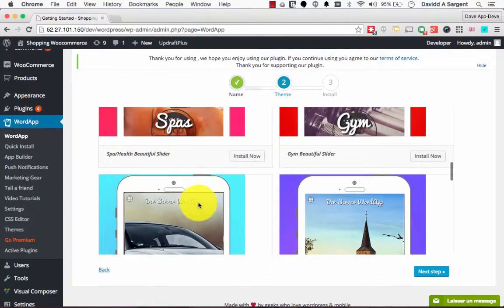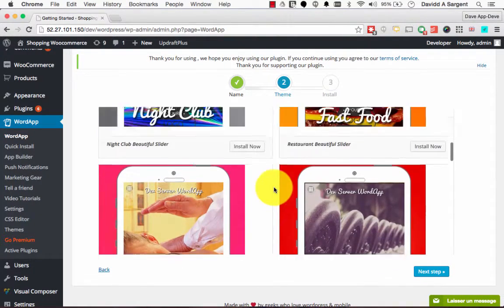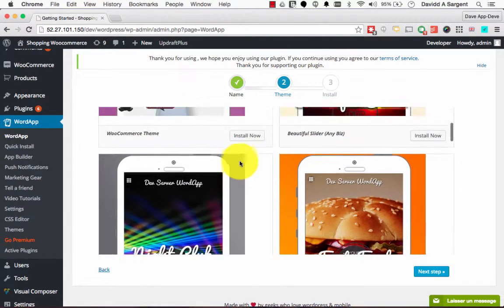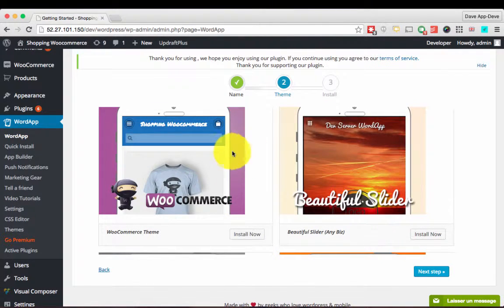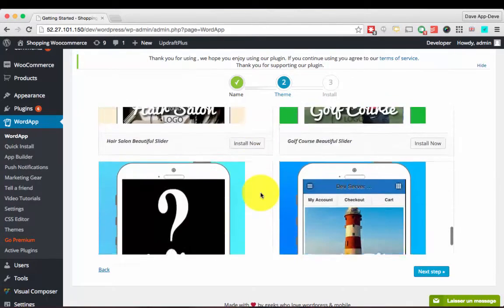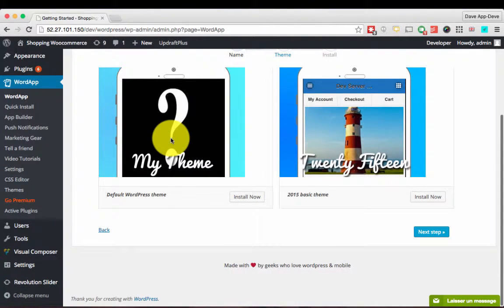So we have a few small business apps here with large screen slideshows. We have a WooCommerce app here, which is customizable from A to Z. And also, if you scroll all the way down, you can actually use your current theme or another theme that's installed in your WordPress. So that means that you can go through all of the themes on the WordPress themes database, install it, don't activate it, but you can activate it for mobile.